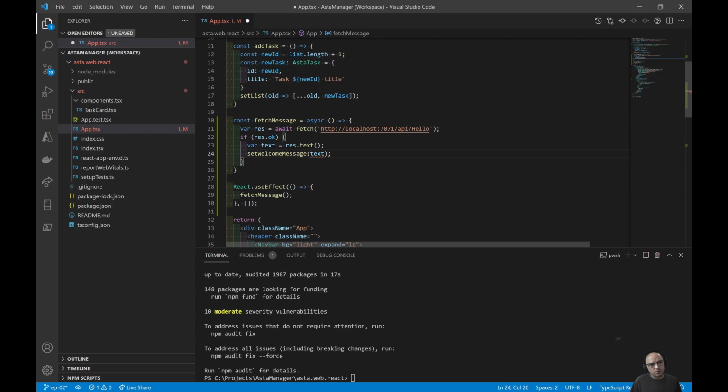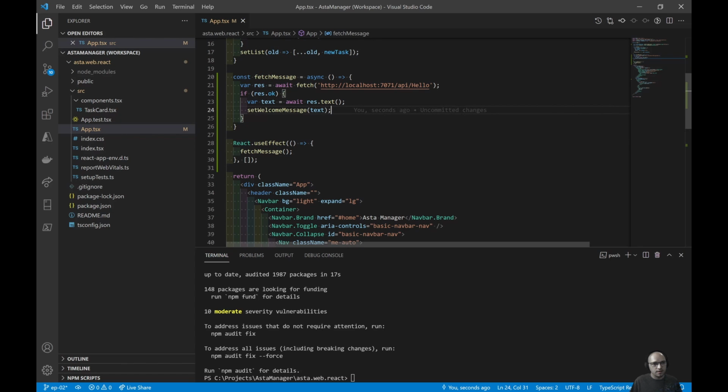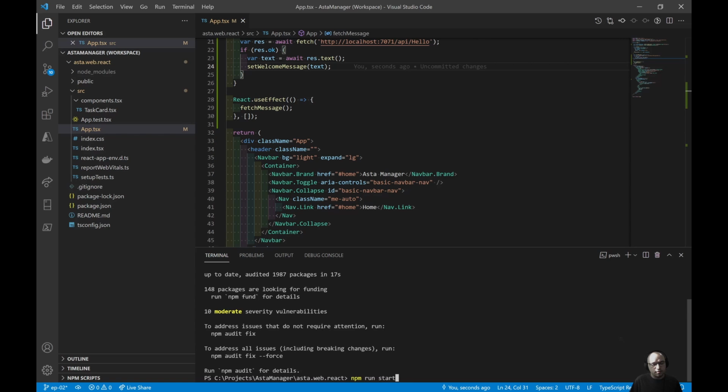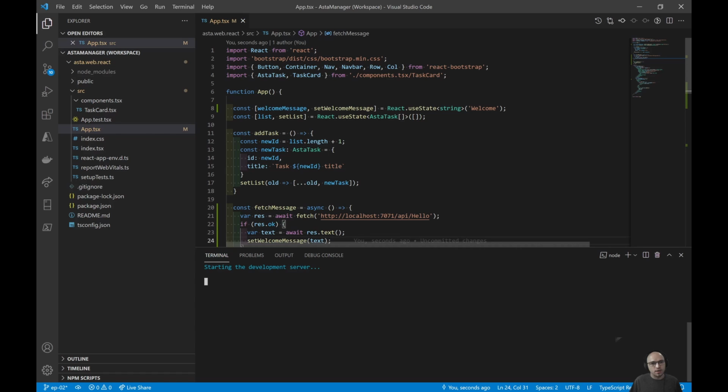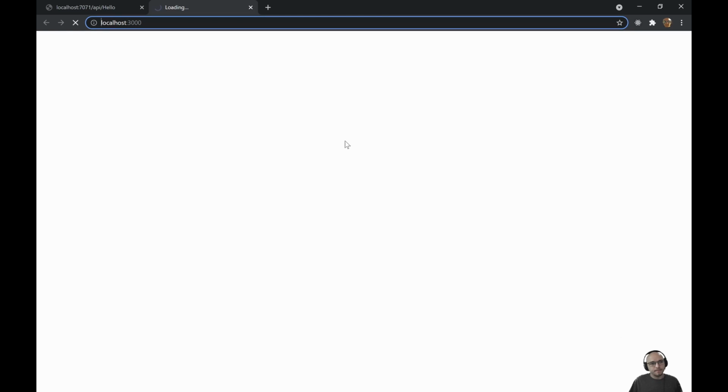We need to await this. That's why it's complaining, because that was not a string. It should go away now. Yes, it's just slow while I'm recording. Anyway, now that we have that, if we run this, at the beginning the page will show only "welcome," because that's the default, and then as soon as we have a response from the server, it will change to something else. Let's see.